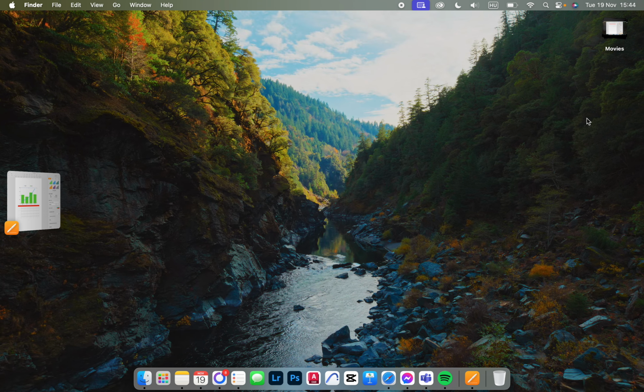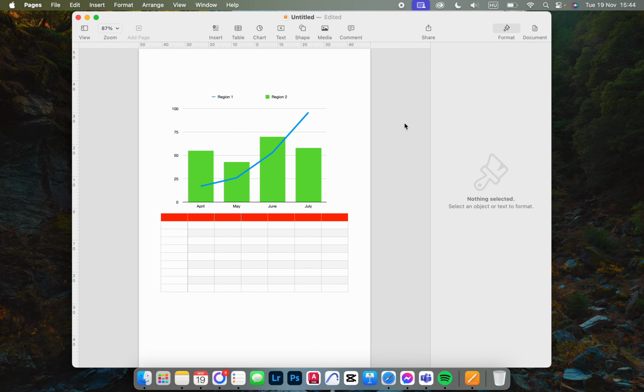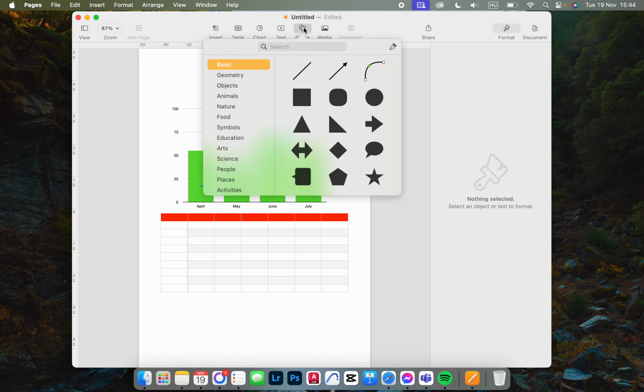Going to show you how to insert shapes to a file in the Pages app. First, we have to open up the app, and here it opens up like this. From here, we just go into the top row, and here we click on shape.